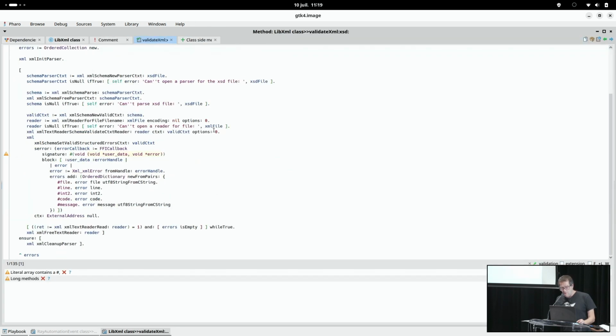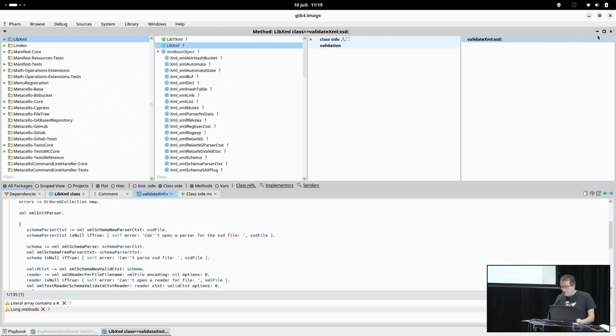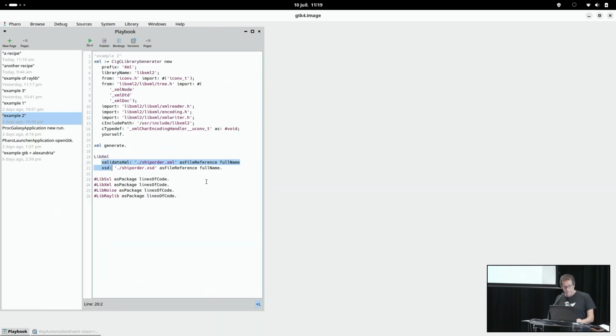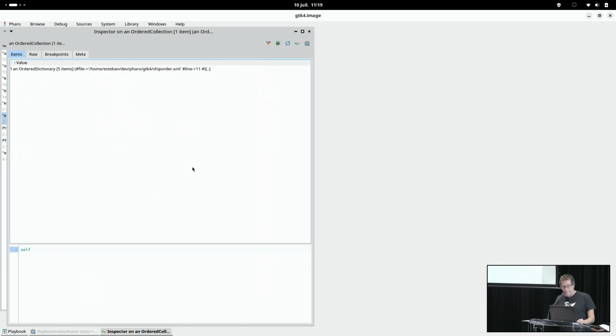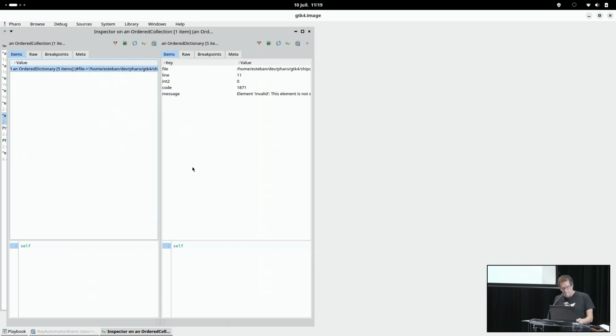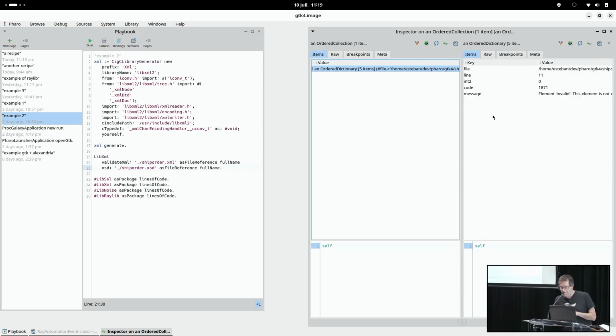As you can see, it's not so fun with Roassal because XML is old and ugly, but you can do it, and you can handle that, and you can validate, for example, this ship order that is throwing an error, because I put an error in, so I can show what it is doing.